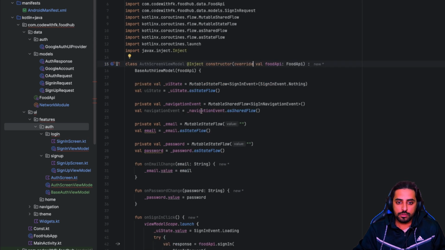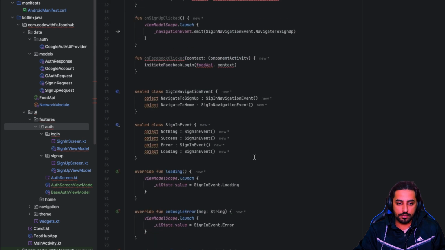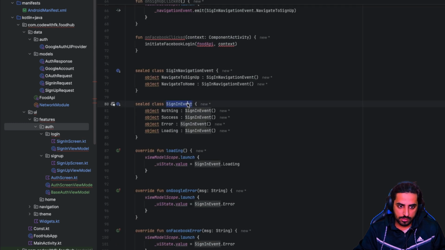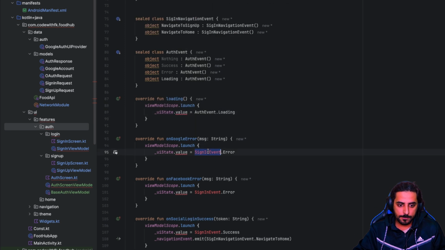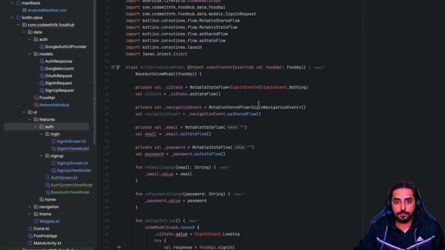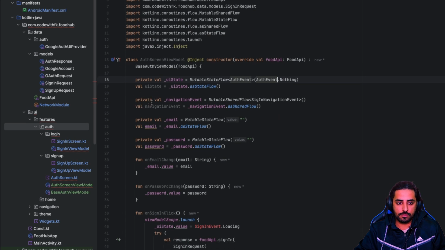Okay, so once you do that, your auth screen view model's first error would go, and then we need to change these events to auth events. So make sure to use them as auth event. Just a couple of things that are important to do, right? And that's done. You'll also change it to auth events so that you have this thing done.